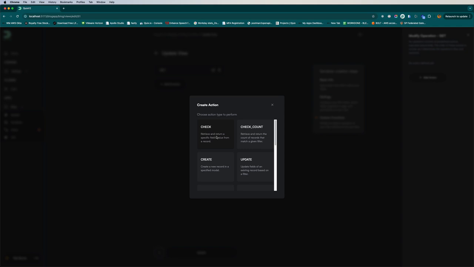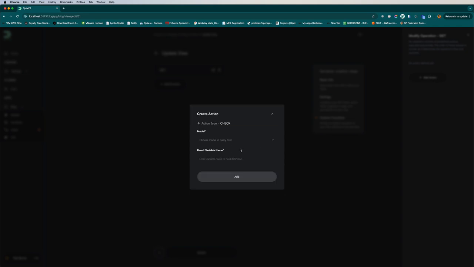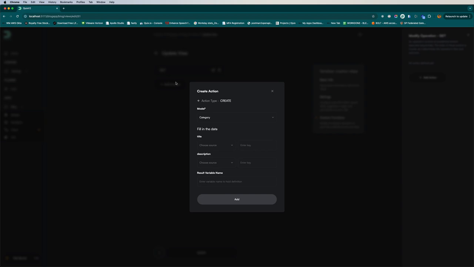For example, let's try to go through the shed flow. Let's not do shed, let's go through create. When you specify the mode that you want to use to create the action, since we chose get, the data source cannot be body. If it was post, you could pull from body, but this has to be either this. So these are the fields within category.